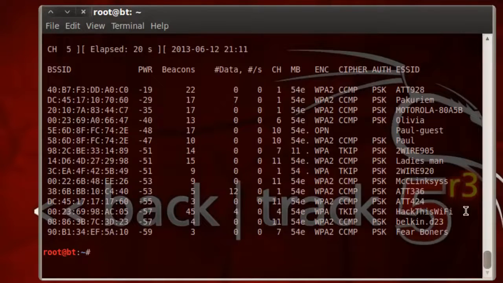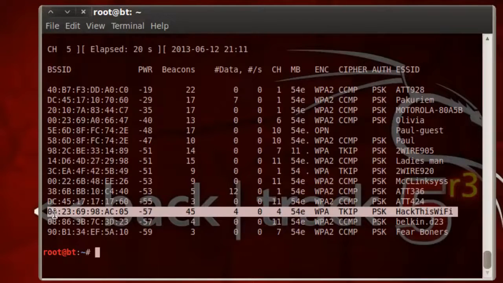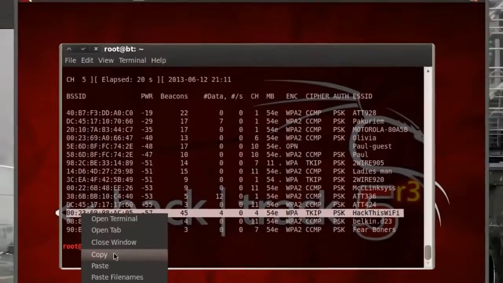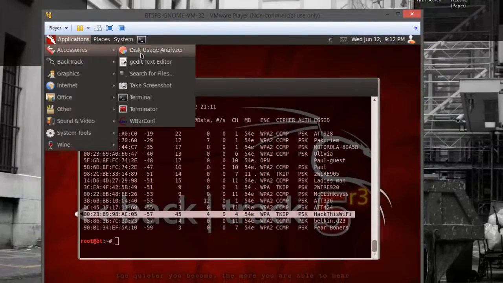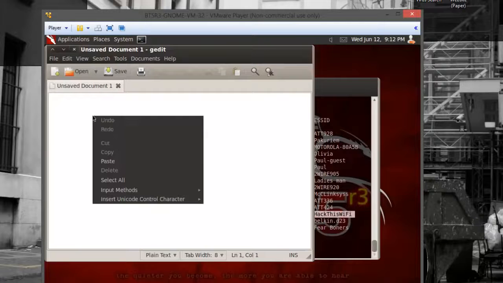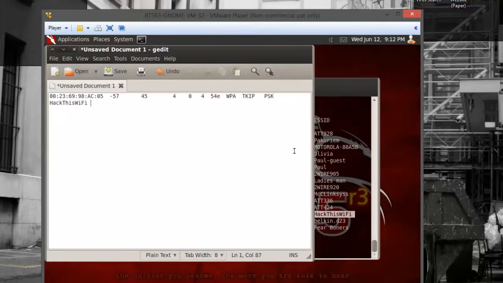In my case, I'm going to be breaking into Hack This Wi-Fi, which is my own. And you can see here that it's using WPA encryption on channel 4 with that following BSSID. What I'm going to do is copy this whole line right here and paste it into a text editor because I know I'll be using it in the future. Paste that in there.